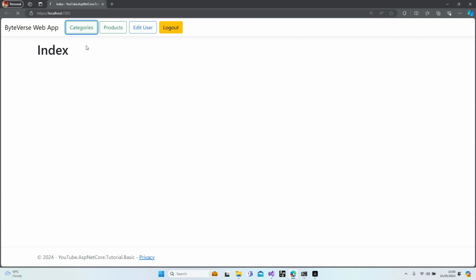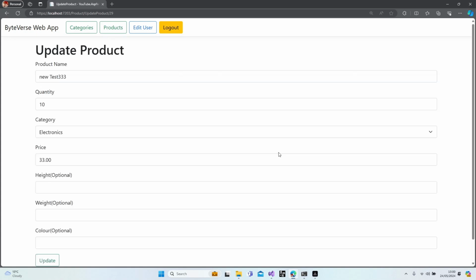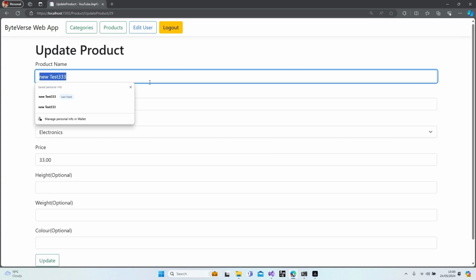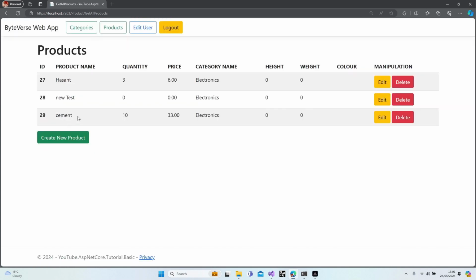Let's get back to our categories. Products. Let's try to edit it. Product name is, let's say, brick, or let's say cement. Let's update it. It is working, as you can see. There is no problem. Let's add some height and weight and change something else.